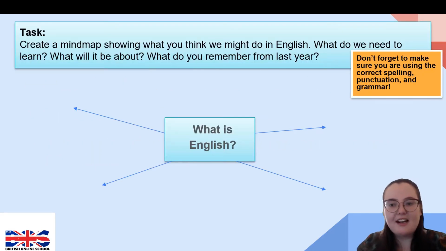So our first task today is to create a mind map. So I want you to think about what kind of things we might do in English, what kind of things we might learn, what it will be about. What do you remember from last year? This could be anything, thinking about what you studied in English in Year 7, what you studied in English at primary school, anything you think that we might cover in English over the course of our time here.